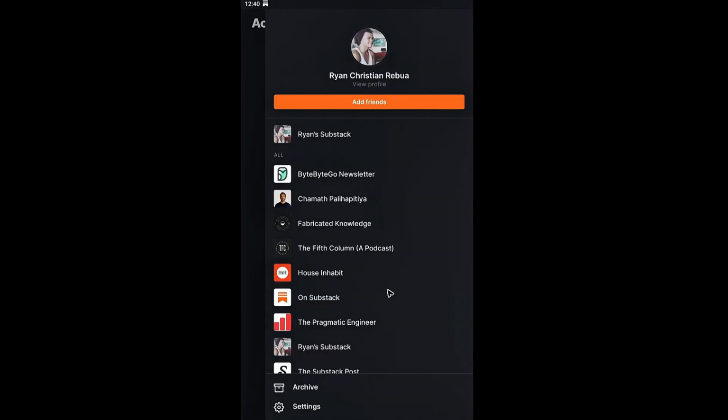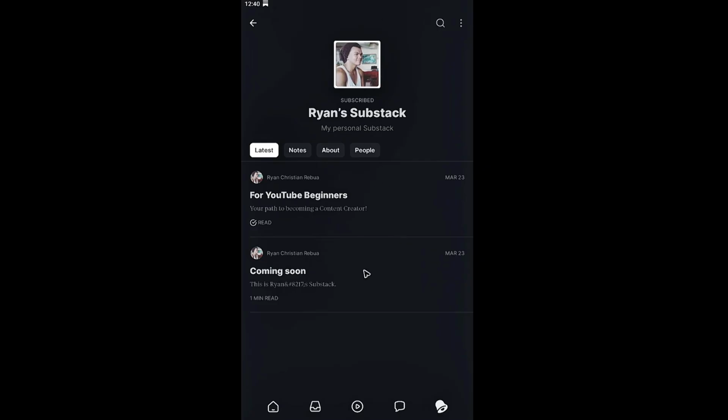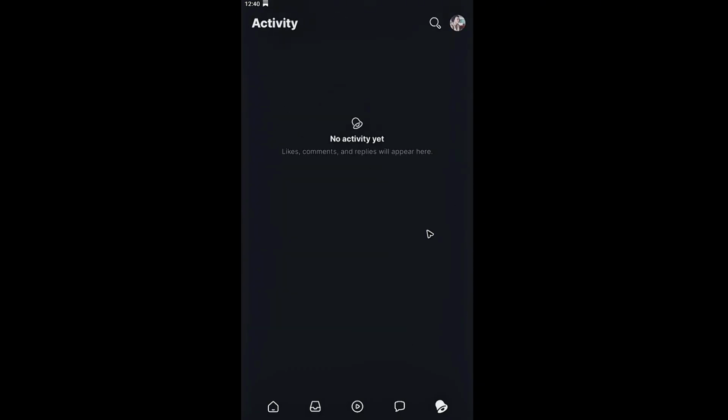All right. I'm going to show you how the Substack publication, or the dashboard, looks. There you go. You can manage your subscriptions here as well, or share a publication. That's basically how you use the Substack app.